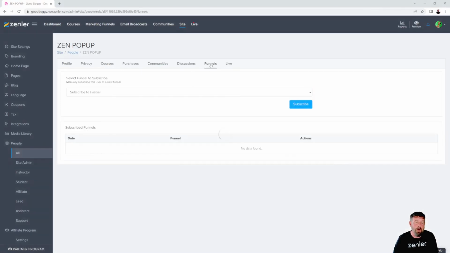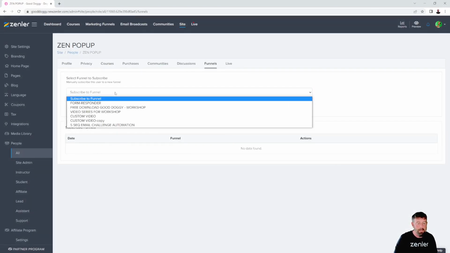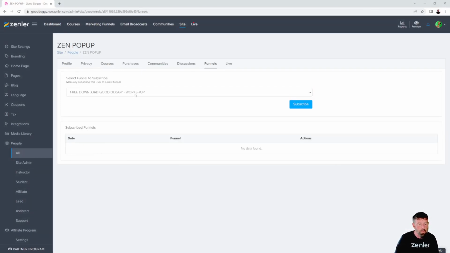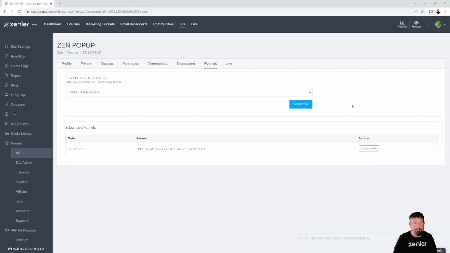So if I want to test out a funnel, I can come into here and go, oh, free doggy workshop funnel. Let's subscribe to that. And straight away I'm going to receive the automations from the email, so you can test that that works as well. Of course you can test from the marketing funnels as well, but this is a really good way of doing it.